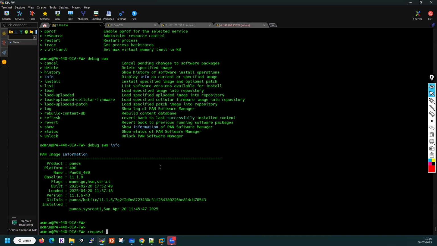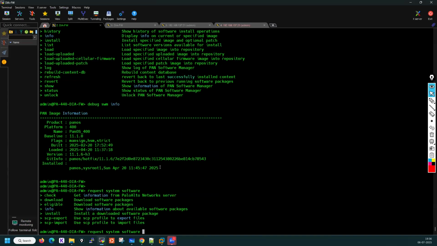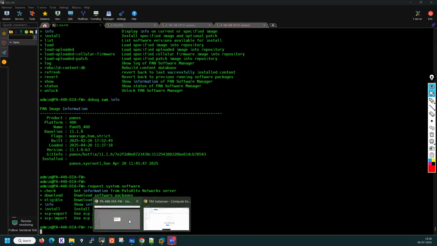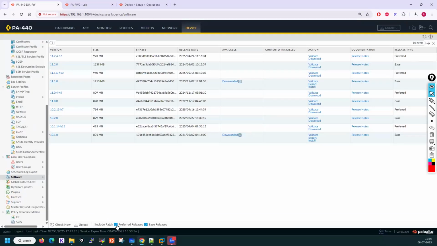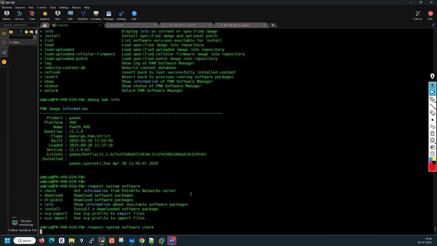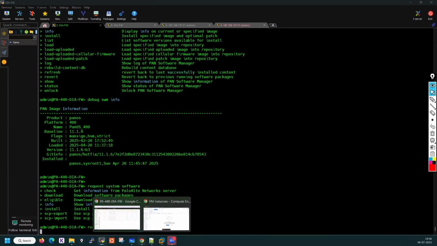Okay. Request system software. This is the command check. Request system software check, and I have issued this. Both are similar. Let me remove the preferred version. I wanted to show you everything. In CLI also, it will check and it will give you a whole list. We can also initiate download from here, install from here.